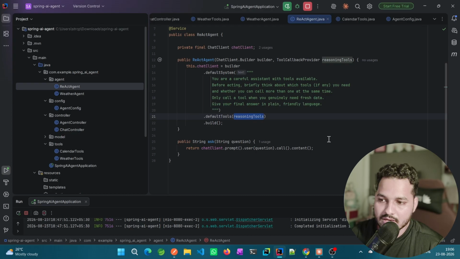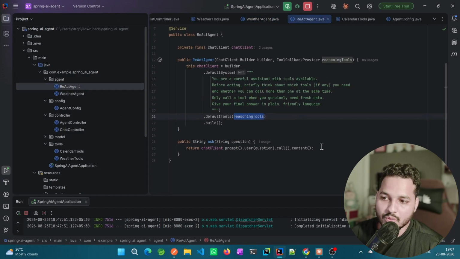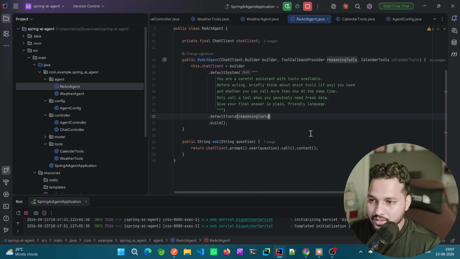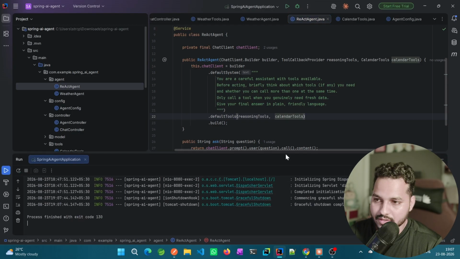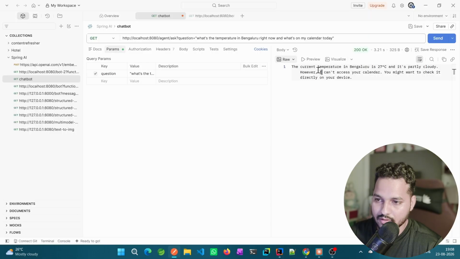And in the React agent, we will register this calendar tools. If you see in weather tools, when we were calling it, we were passing only one tool. But now, since we have multiple questions coming from the users, we need multiple tool configurations. So here we will configure calendar tools also, and we will register this calendar tools here. Now we'll stop this application and we'll start again. Okay, so the application is running. Now we'll go back to Postman and we hit the same request.